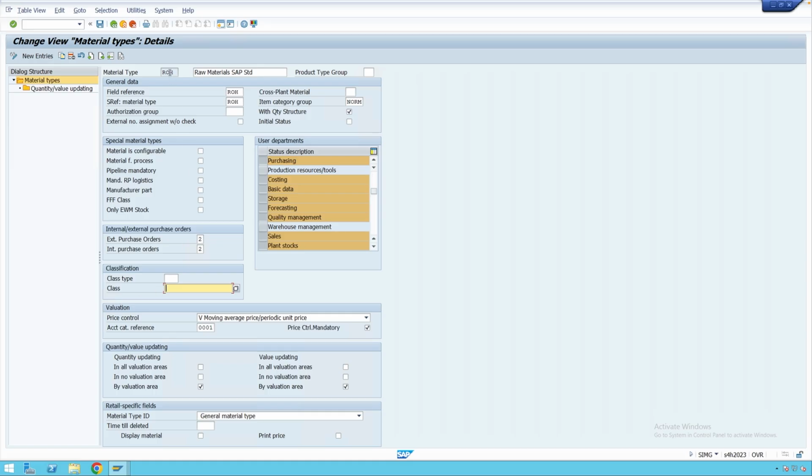Then you have this very important section here, which is called valuation. Now, as we discussed earlier also, material type plays a very important role in the material valuation. That is, what is the price control, what is the account category reference, and whether this price control is mandatory or not. Now, let's understand all these three fields here. So, the first field is price control. Now, what does this field mean?